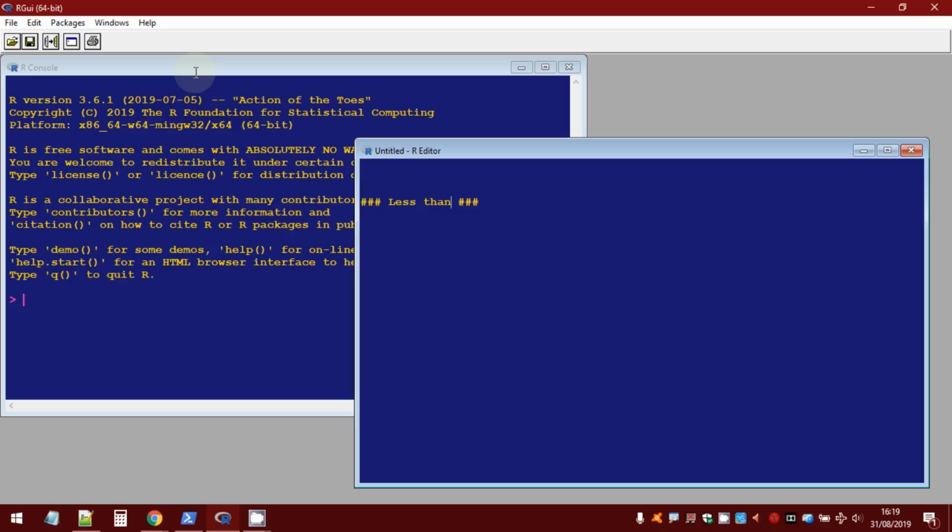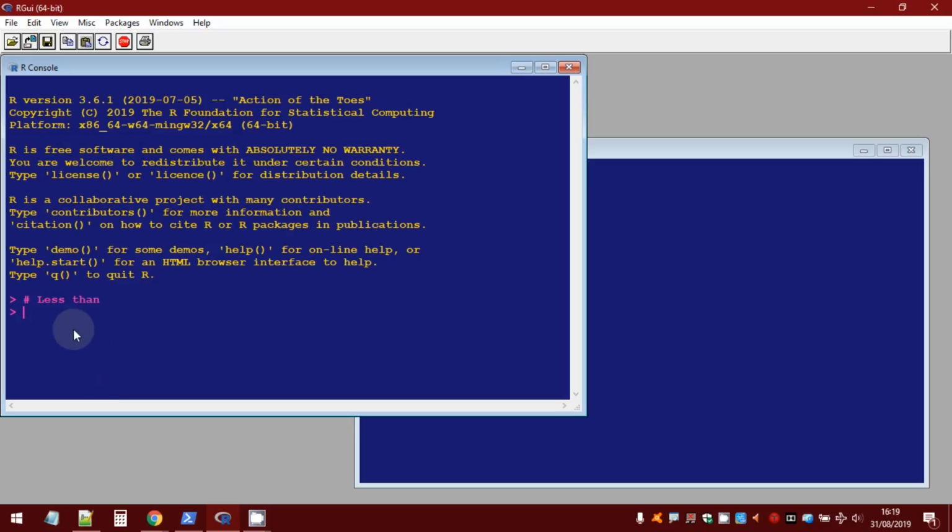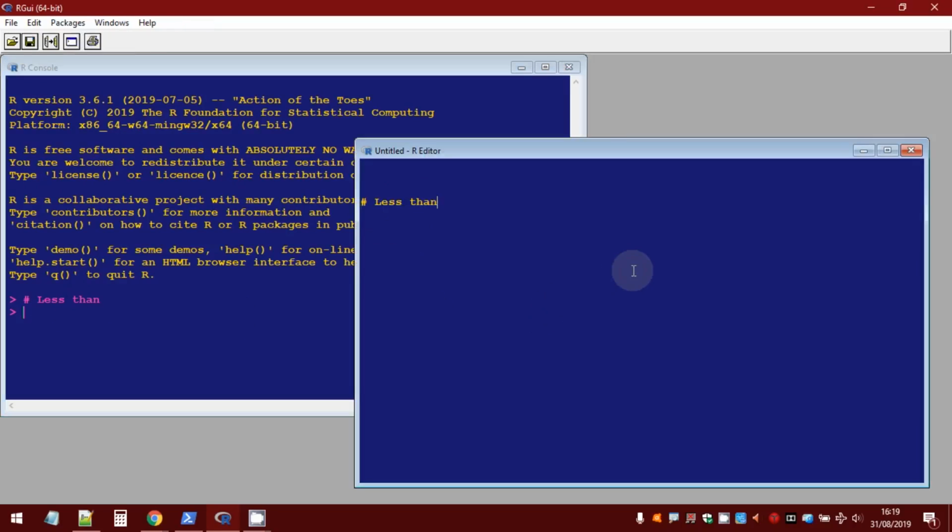In R, if you want to insert a comment in your script, you can use the hashtag. If there is a hashtag at the beginning of your line, and if you run the line, there is no result. So I will insert a comment. In this part of our script, we will perform commands about the operator less than.